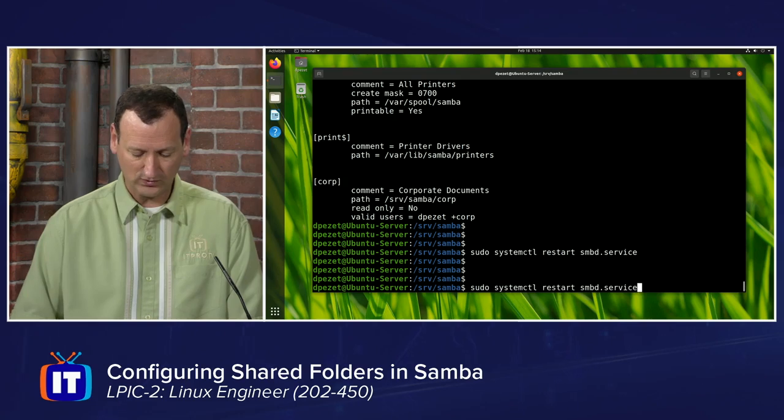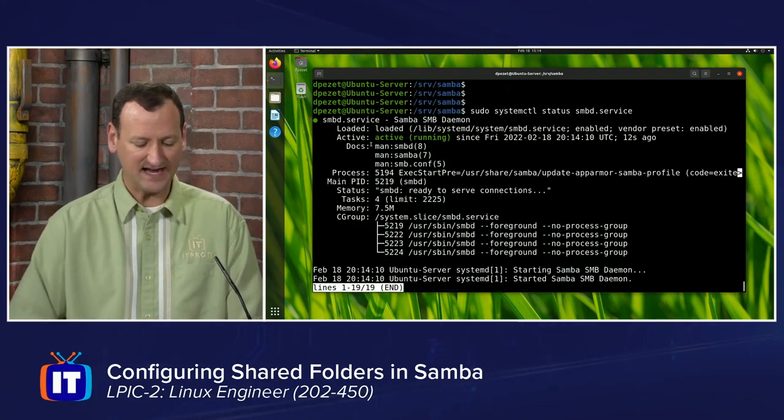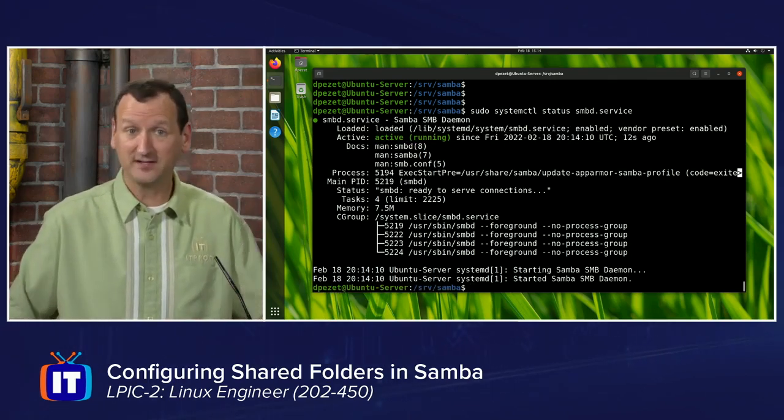And I'm just going to do a real quick check. Sudo systemctl status smbd, just making sure that service is active and running, which it is. So right now I've shared out that folder and it should be available on the network.